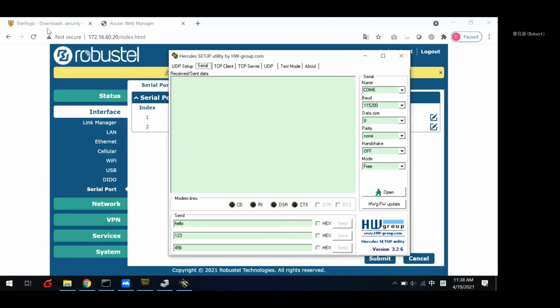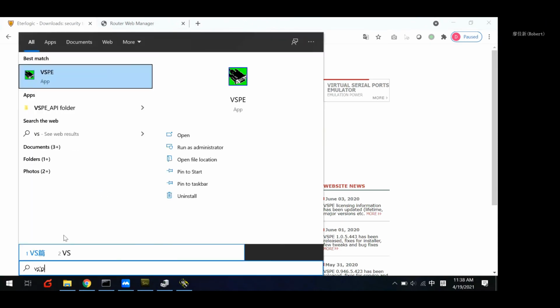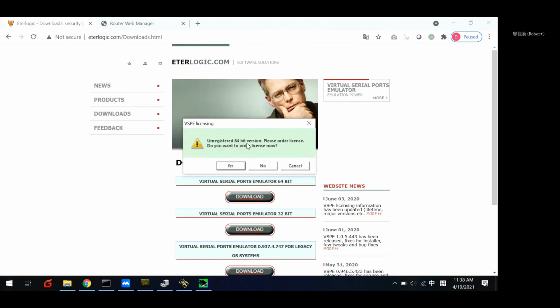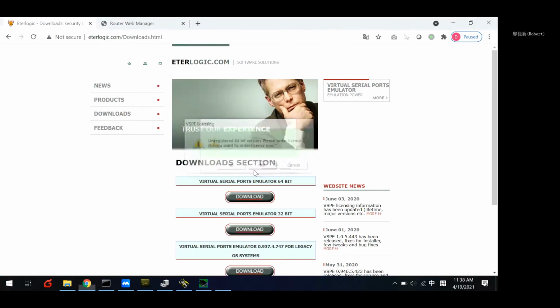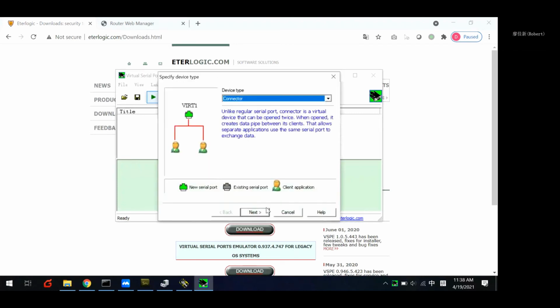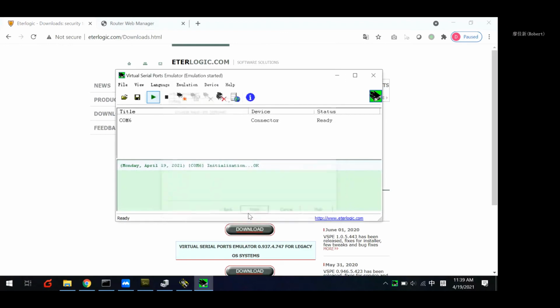Here we can use this very useful software, Virtual Serial Port Emulator from Eltima. It is already installed in my PC. Start the emulator. First, we need to create a serial port. Add device, create connector, COM port, for example, COM6, finish.